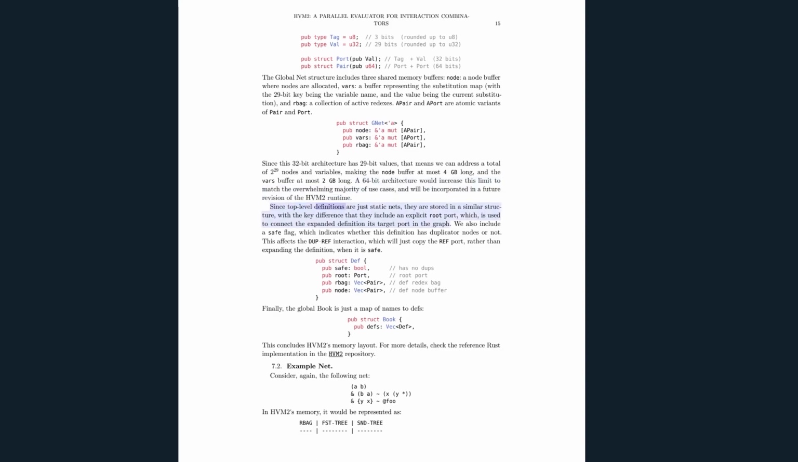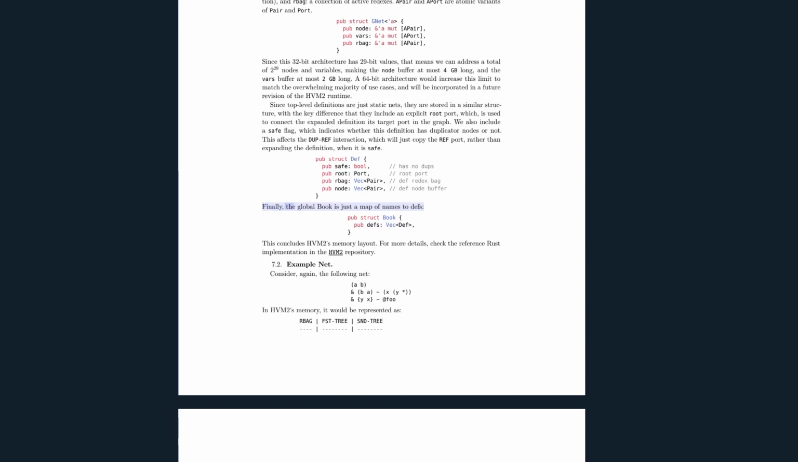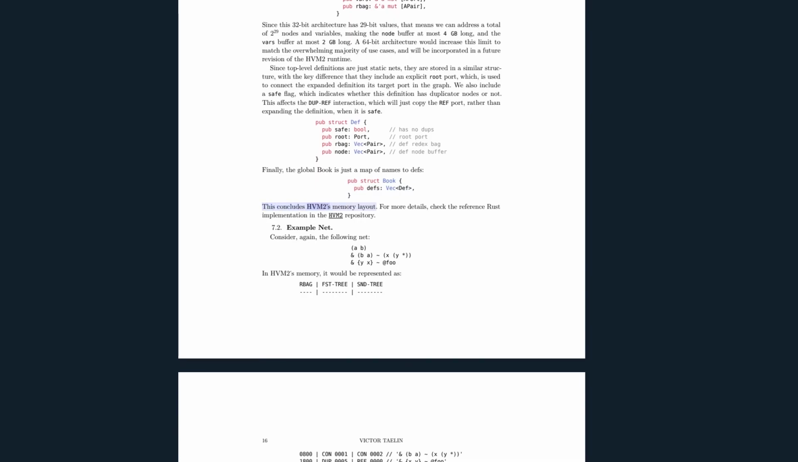Since top-level definitions are just static nets, they are stored in a similar structure, with the key difference that they include an explicit root port, which is used to connect the expanded definition as target port in the graph. We also include a safe flag, which indicates whether this definition has duplicate nodes or not. This affects the DUP-REF interaction, which will just copy the REF port, rather than expanding the definition, when it is safe. pub struct Def. Finally, the global book is just a map of names to defs. pub struct Book. This concludes HVM's memory layout. For more details, check the reference Rust implementation in the HVM repository.